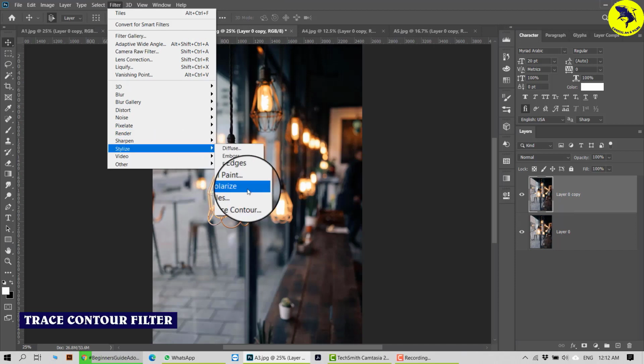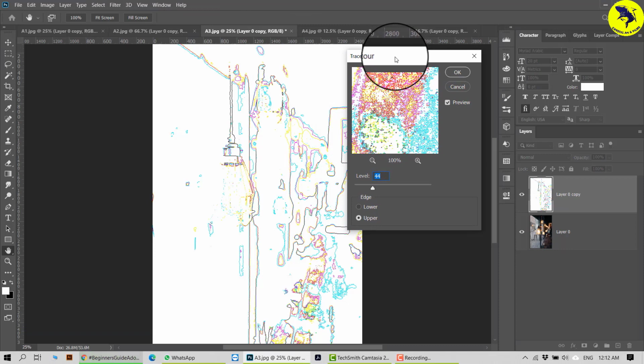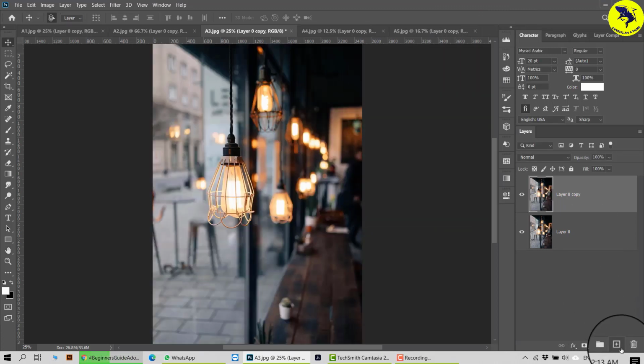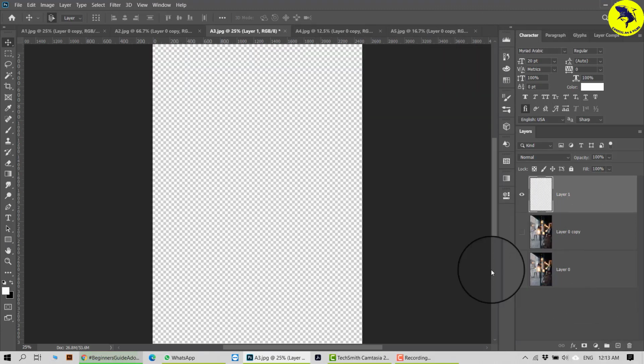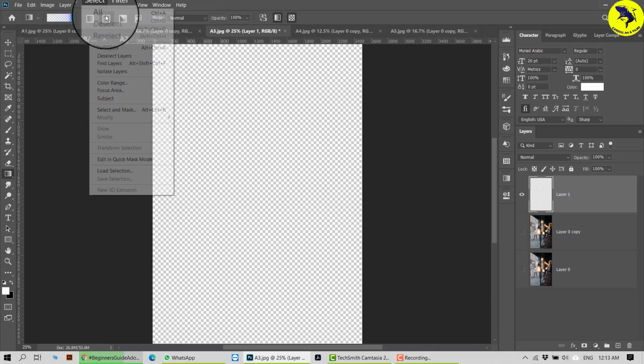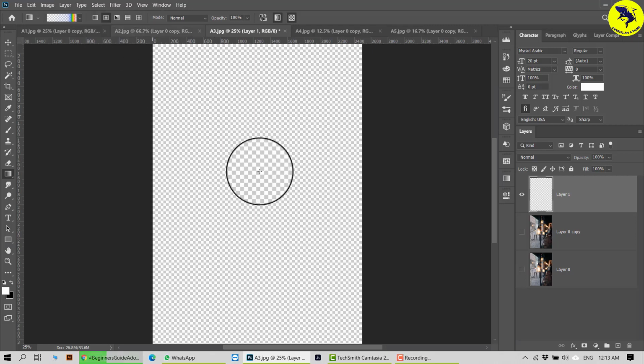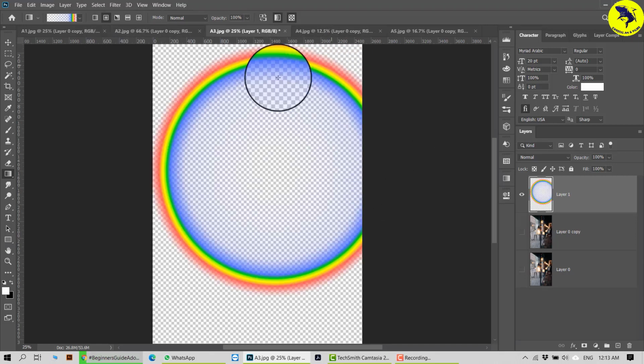This time I'll use trace contour. What is trace contour? It tries to find the look of it. If I give you a better example, imagine I create a new layer and switch off all these. I'll go for gradient. I will pick a black and white gradient, or a different colorful gradient with radial. I'll pick my radial and click and draw. This is my radial I have done.